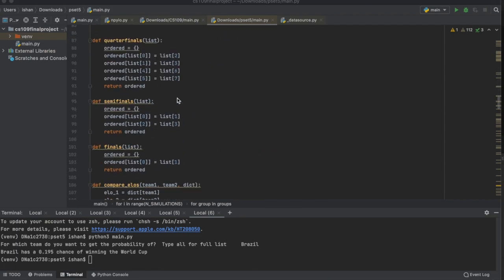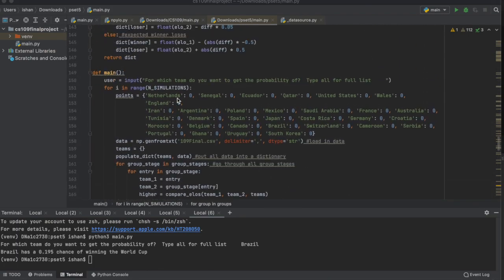So I'm actually just going to go to main, and I'll scroll back up to these functions as I need them. So first thing I do is ask, there's basically two options that my program will allow, and that's either for one team or for multiple teams. So let's actually run this right now.